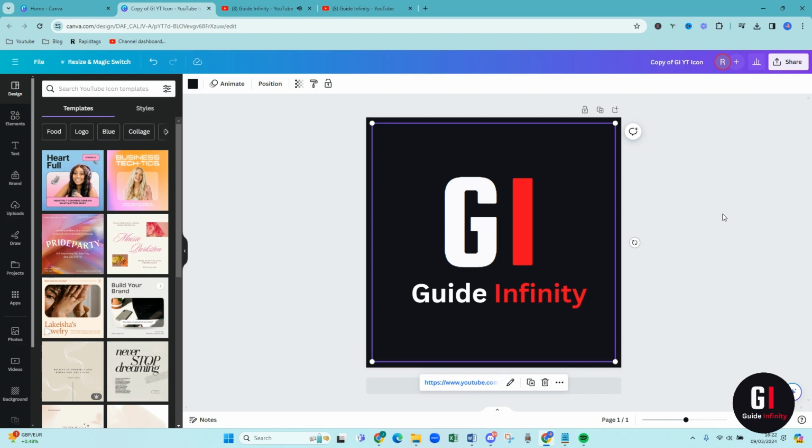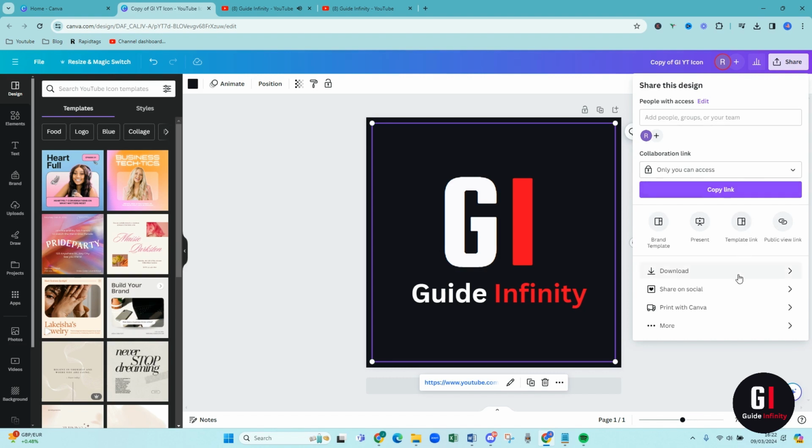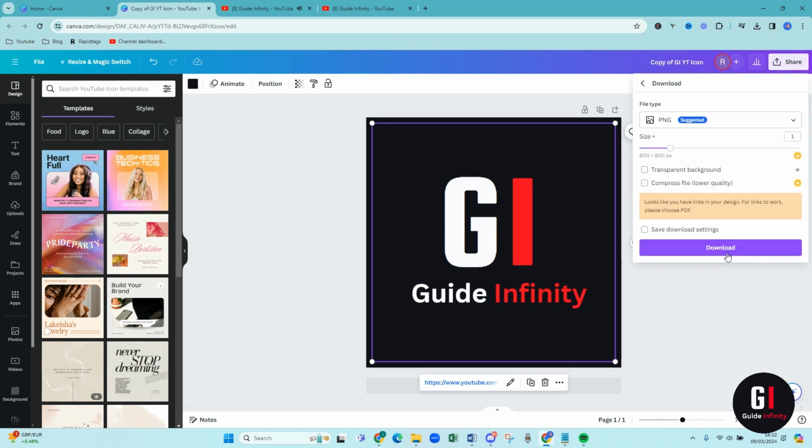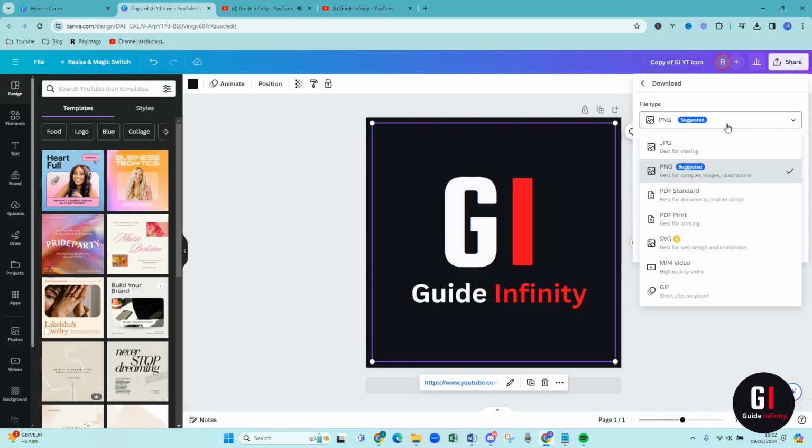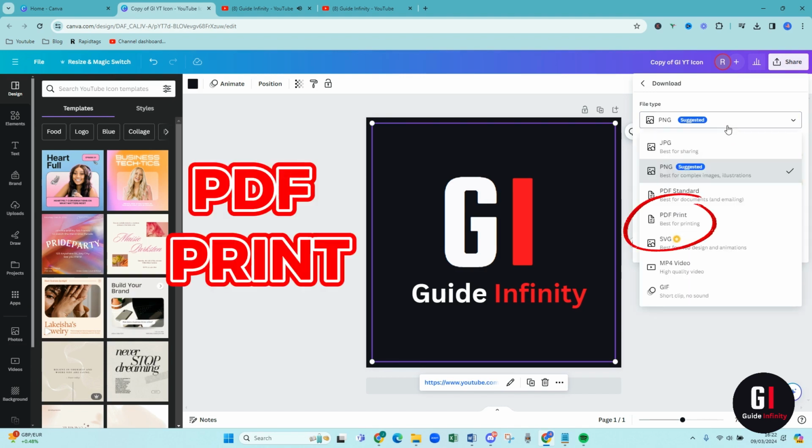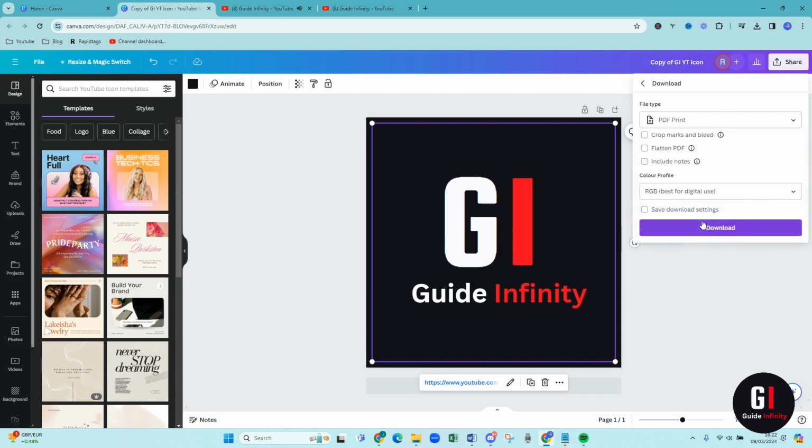So if we come up to the top right hand corner and click on share, and then scroll down to download, it is suggesting that we download it as a PNG, but we don't want to do that. What we can do is download it as a PDF print, and that way it will keep the link with it. So you don't want to flatten it, do any cropping or anything. You just want to do that and then hit the download button.